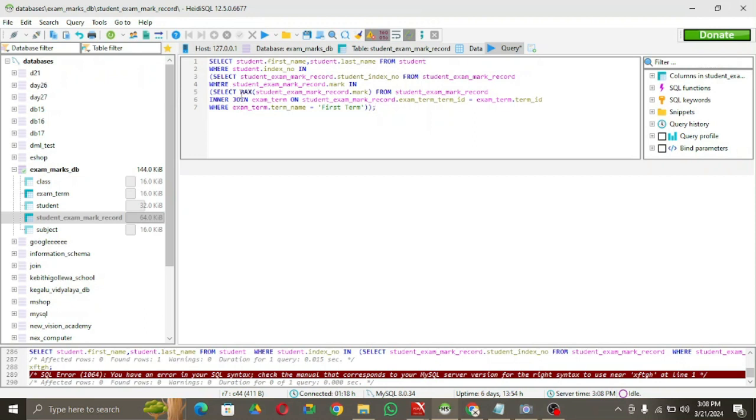And of course, I've given it SELECT MAX since I need the top values. As you can see right here, I selected the mark column from the student exam mark record, and I gave it an inner join. I joined it with the exam term since we're supposed to be finding the first term, and I gave it an ON condition, joining it with the student exam mark record table. From that table I chose the exam term ID, which is the foreign key to this exam term table. And to identify it, I chose the term ID from the exam term table. And we give it our one and only condition, which is the first term name, the only condition which was given to us.